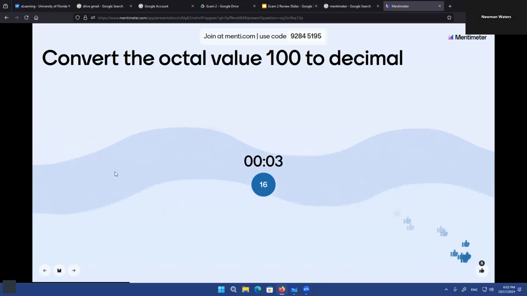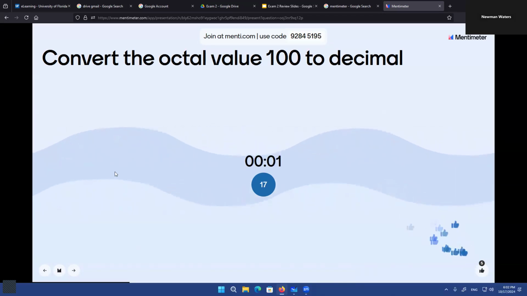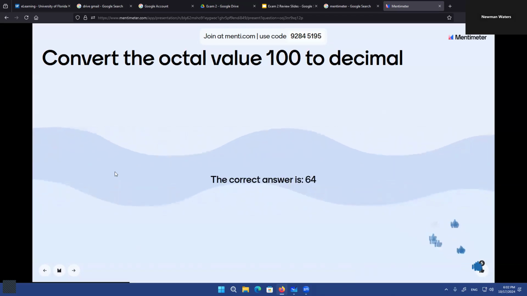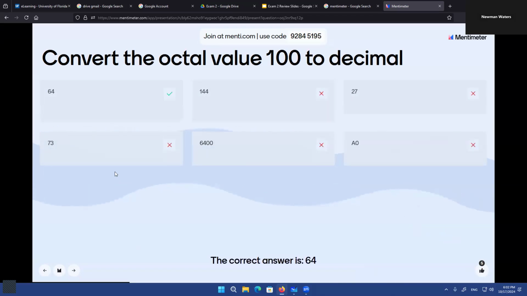Got 5 seconds left, guys. And then someone has to come up here. Correct answer 64. I see a lot more answers. I see some interesting ones, but 64 is the correct answer. Does anyone want to come up and explain? All right, you want to come up here? All right, good.